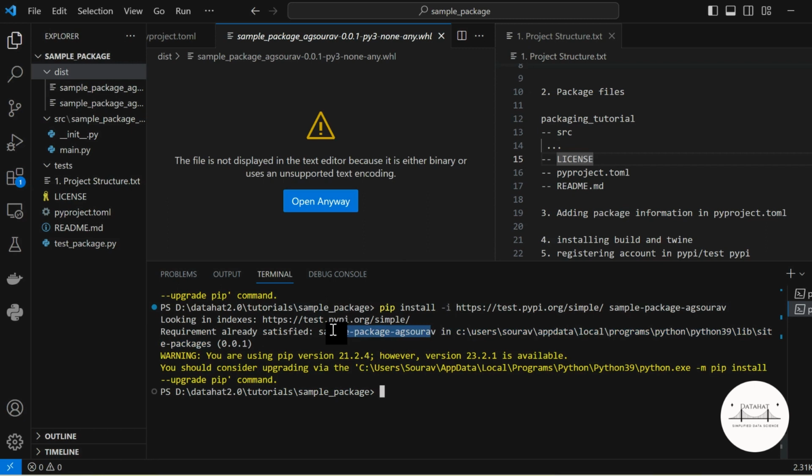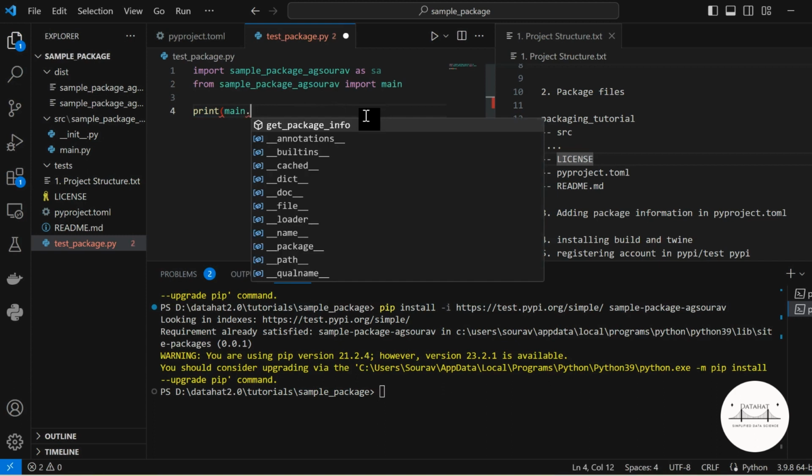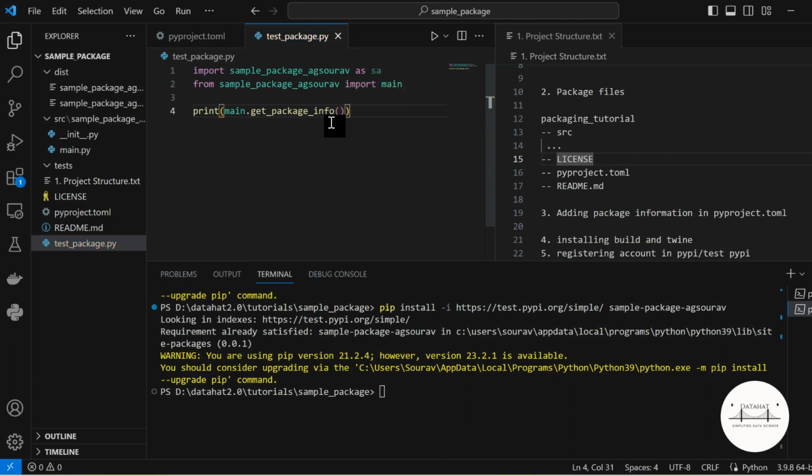My package is named sample package ag Saurav. This is already installed in my environment. So I'll create a new file, test package, and in this file I will import my package name. From this sample package ag Saurav, I'll import my module. The module is named main, and I am printing main.get_package_info, because this is the function that I already have within main. Since this is a Visual Studio environment, it will automatically suggest the name of the functionality. Let me run this.